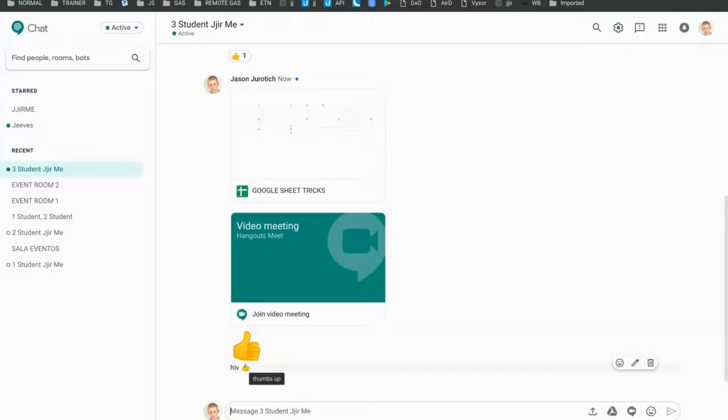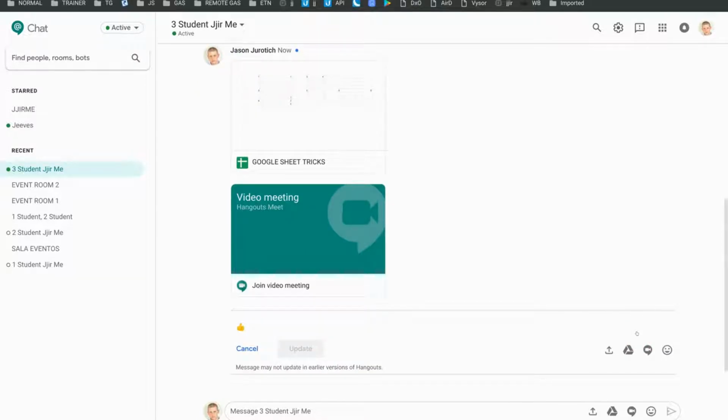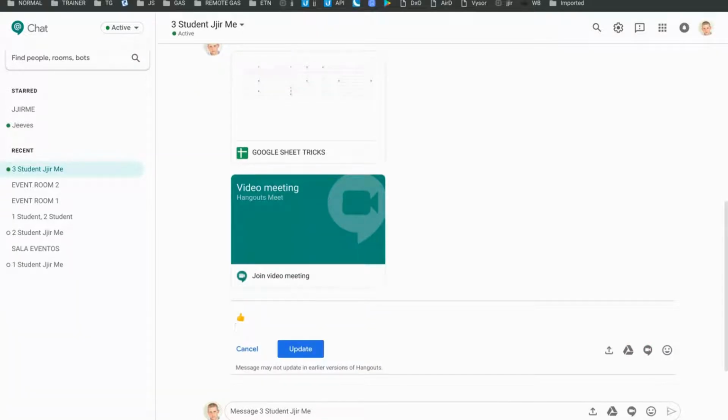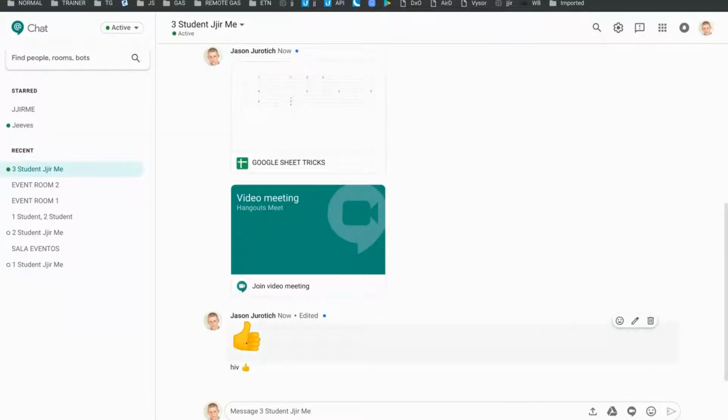Now, just keep in mind a little drawback here of Hangouts Chat. I don't know why they do this, but they don't put spaces in between messages. So if you want a space, you have to click on this, edit it, and then press Shift Enter. Enter alone is not going to work. You press Shift Enter, update that, and you're going to see now that there are spaces in between.